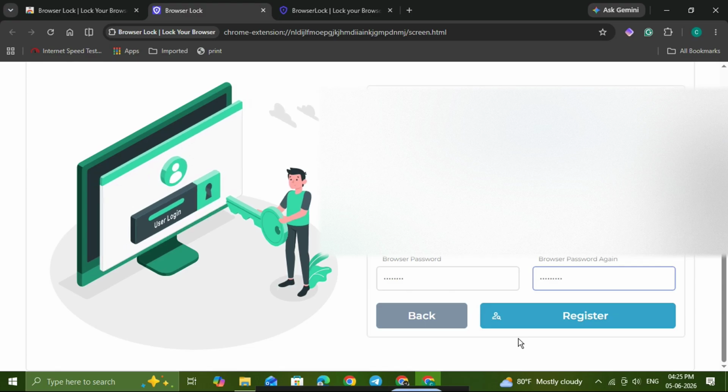If you ever need to change the password later, just return to the Browser Lock settings and update it there. And if you want to remove the protection completely, you can go back into Chrome's Extensions menu and disable or remove the Browser Lock extension. That's it. You've now learned how to lock your Chrome profile with a password in just a few simple steps.